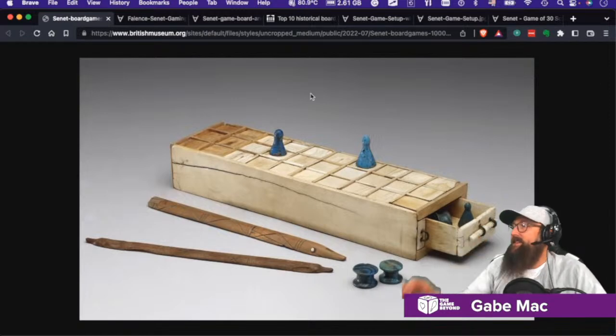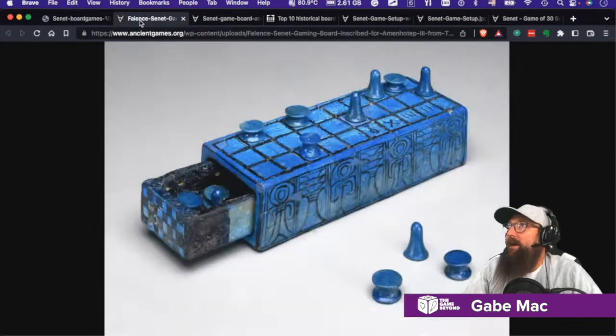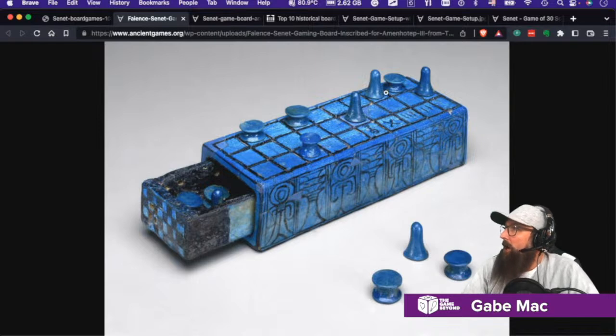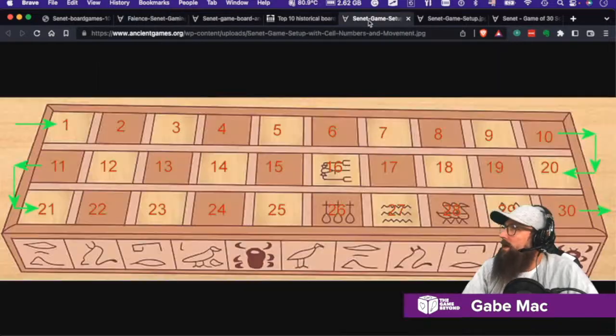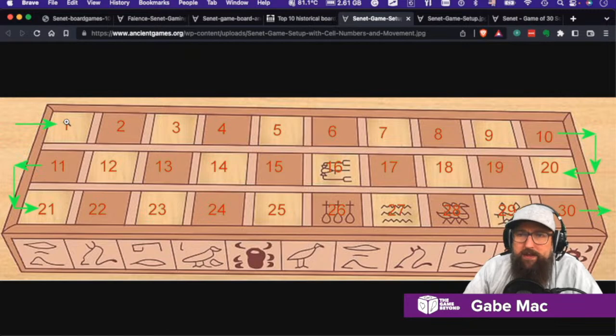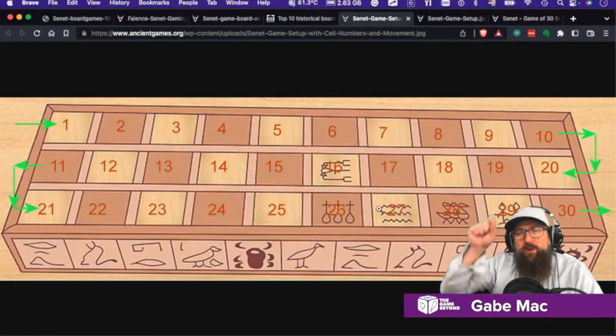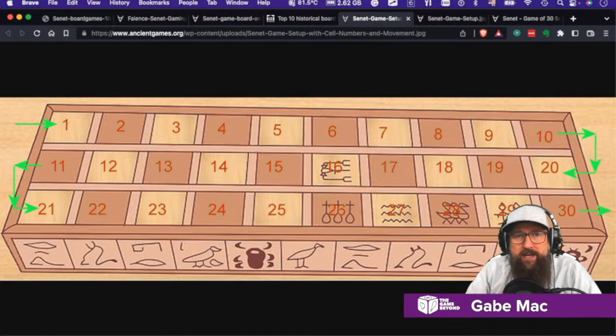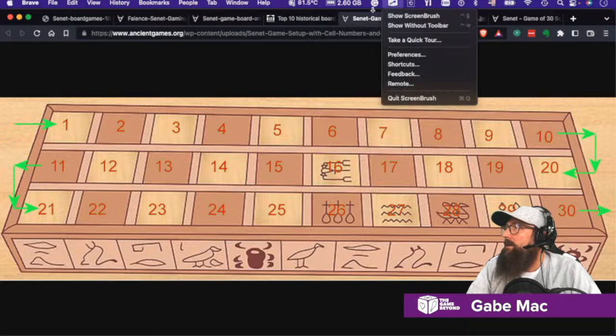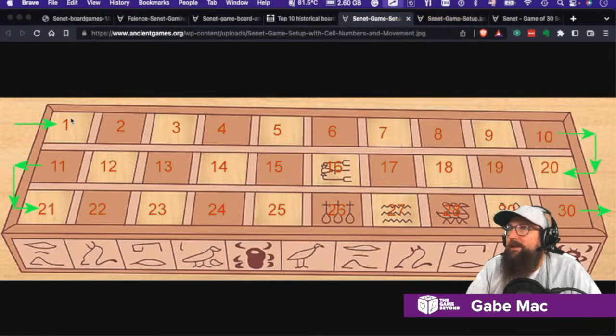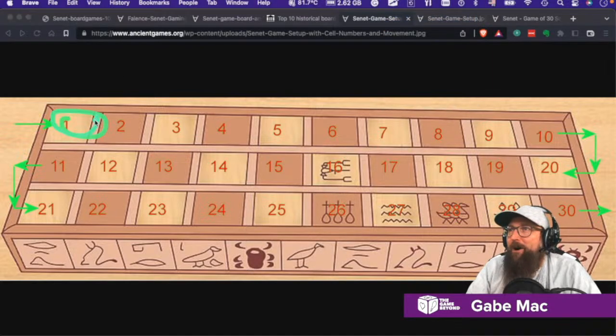So yeah, this is Senet, dating back to over 3000 BC. And how it works is that we call it also the game of 30 spaces because it actually has 30 spaces or 30 of these spots which players will move starting at 1. So we're starting here at 1.